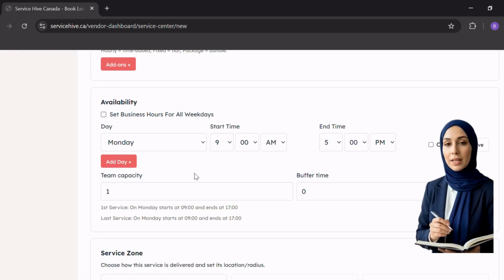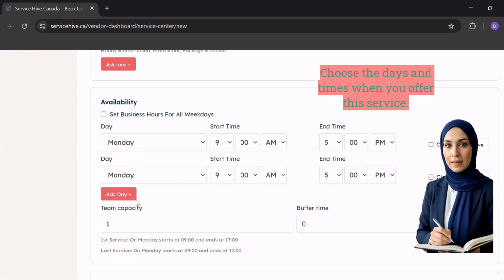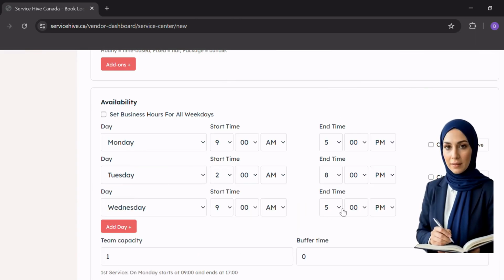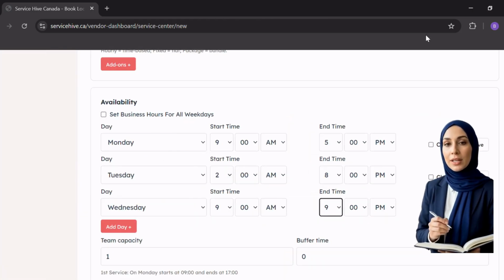Next, set your availability schedule. Choose the days and times when you offer this service. For example, Monday, 9 a.m. to 5 p.m., Tuesday, 2 p.m. to 8 p.m., Wednesday, 9 a.m. to 9 p.m. You can also click Add Day to include more availability.